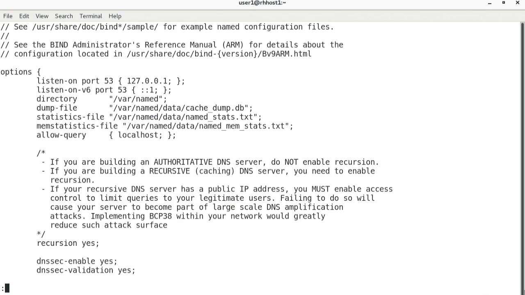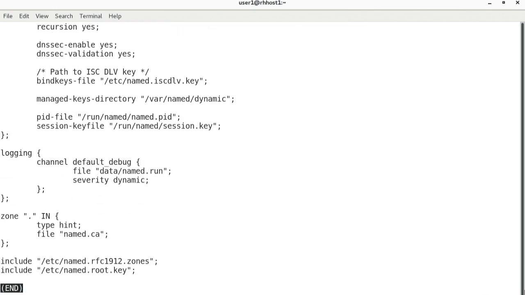Now let's scroll to the end of the file. The zone statements declare a zone and then point to the zone file that resides in the /var/named directory. There's nothing in the zone statement that tells you this, you just need to know it.